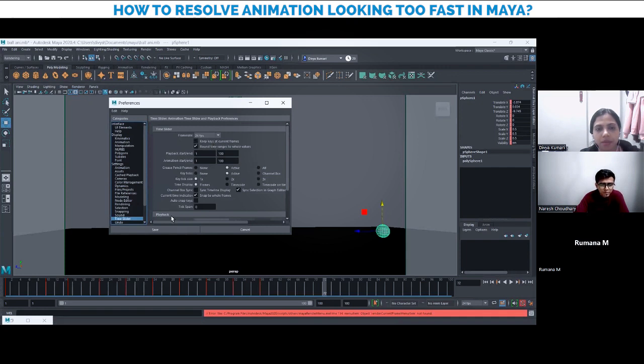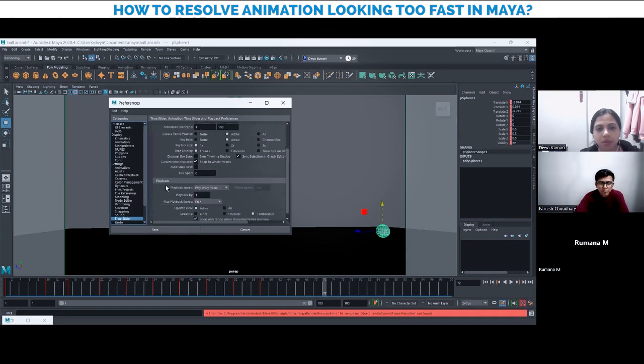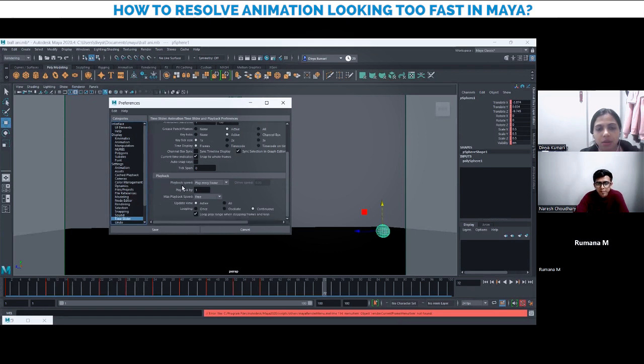Scroll down to playback. Now, what's written? Playback speed is play every frame. So when you have play every frame, this will look fast. This is a visual look. So go to play every frame, click on that and select 24 FPS into 1. Now save it.